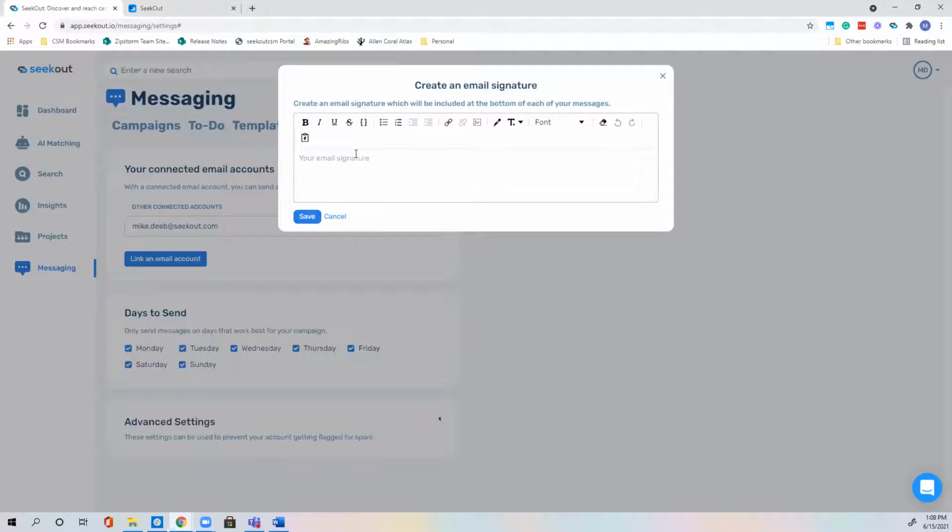Now, for the email signature, probably the best way to do this is to either just type it in, or you can copy and paste your existing signature from your email. And for now, I would recommend not including any images. So for example, I'll just try it. I'm going to copy and paste my email signature over here.